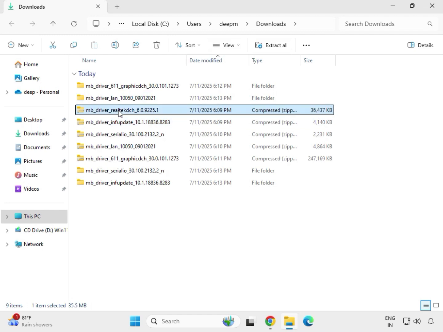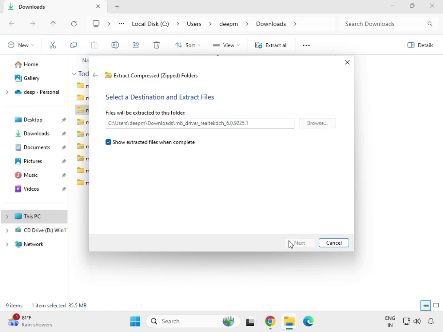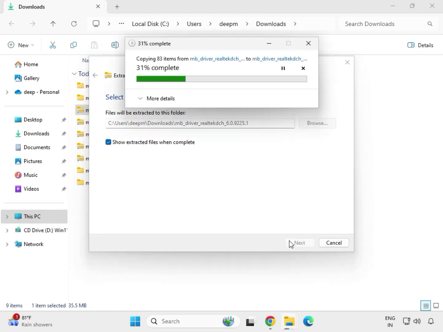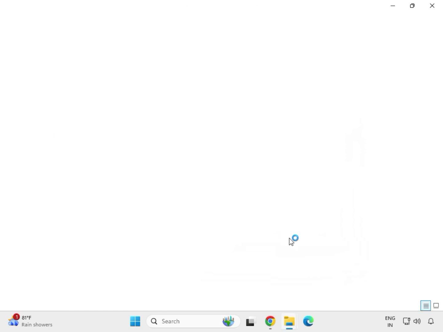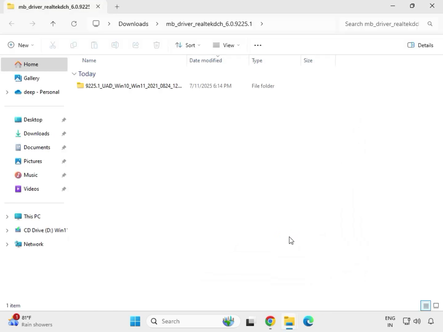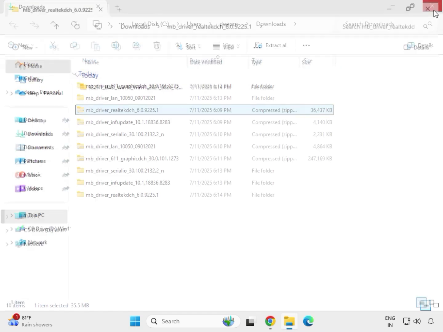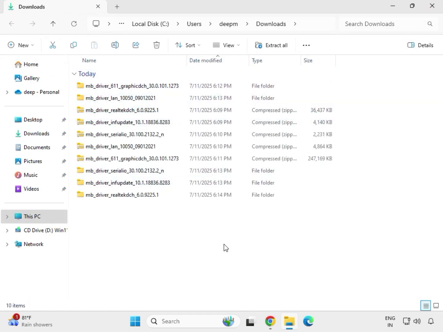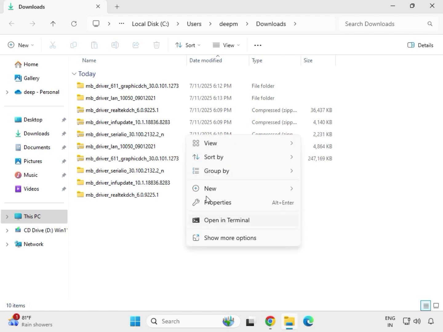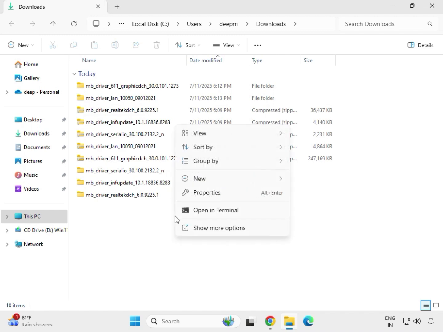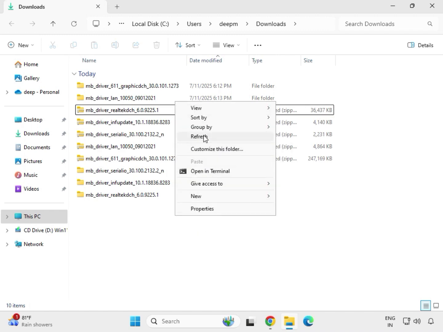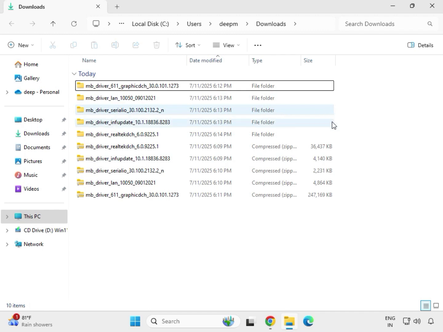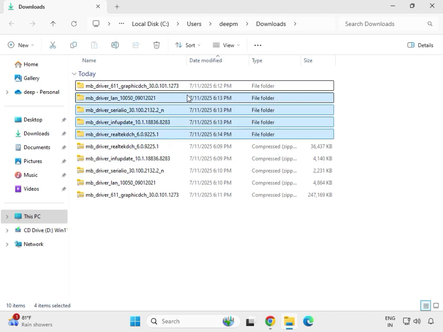Then last, Realtek audio. Okay, this is extracted. So these 5 items are extracted.